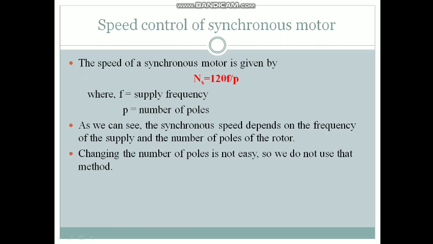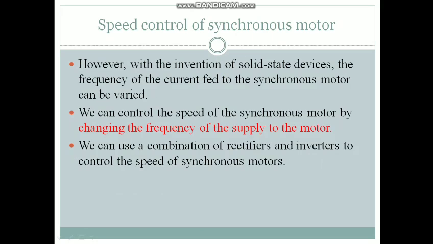As we can see, the synchronous speed Ns depends on the frequency of the supply and the number of poles of the rotor. Changing the number of poles is not easy, because we would have to change the whole design, so it will be very tedious. So we will not go with that method. Then automatically what we have is frequency only, so we have to go with frequency.